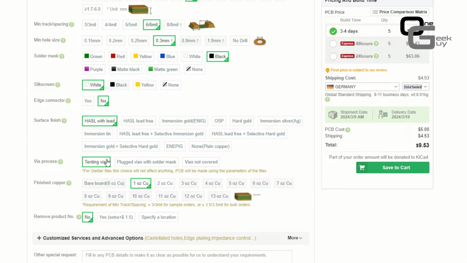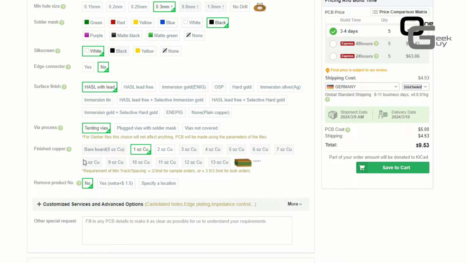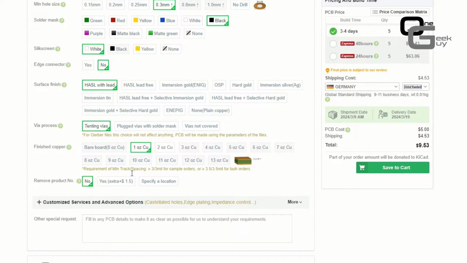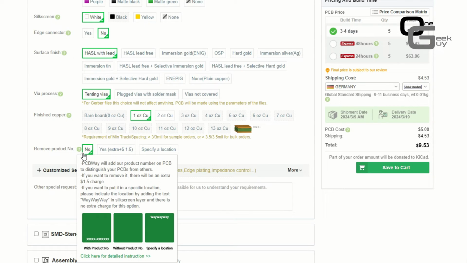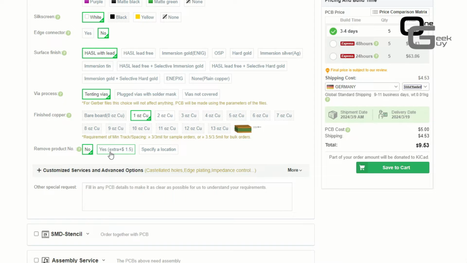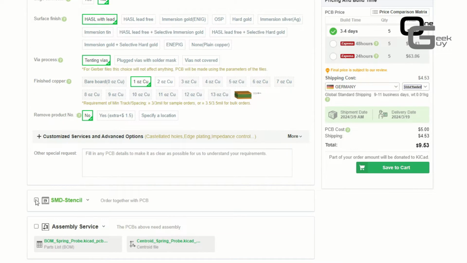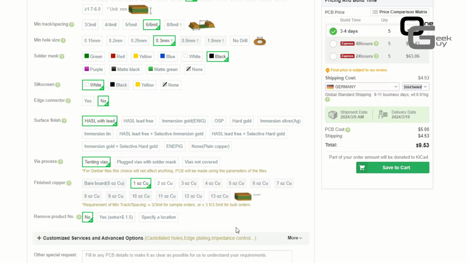The vias, they are tented. In this case I don't have vias, but basically when they are tented it means that they are covered by a solder mask. The copper one off, not needed anything else here. And I would like to have the co-product, because for this purpose I don't need to remove it. So basically that's all. You can also order a stencil here, that will be automatically generated, and the assembly service, that for the moment I am not going to use, it's really small.